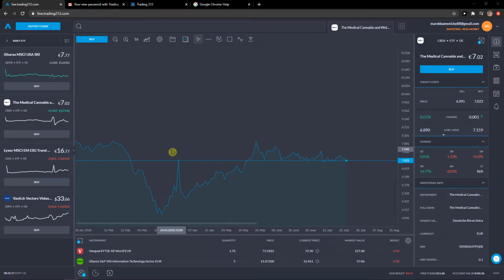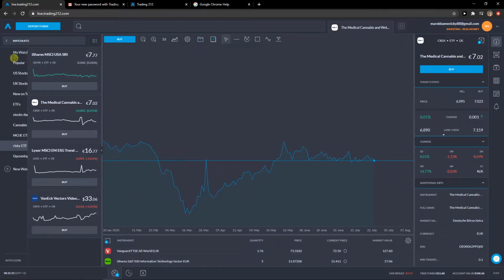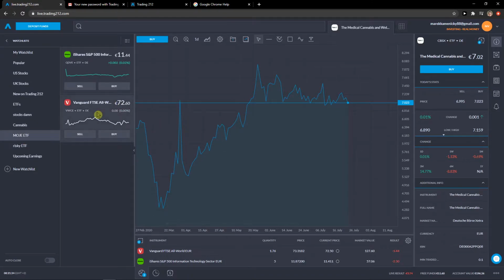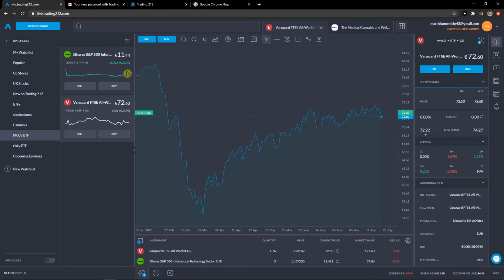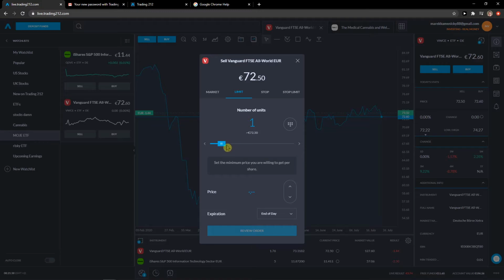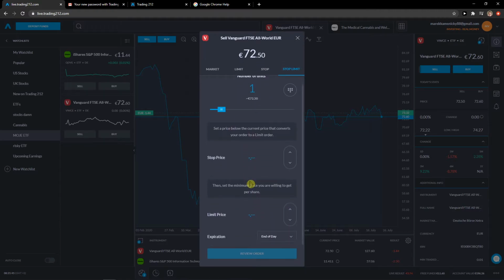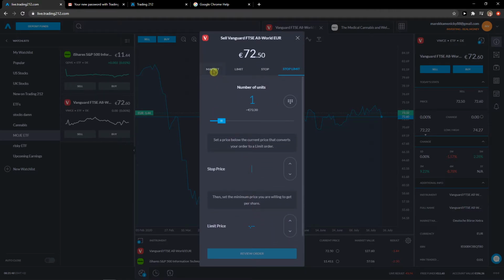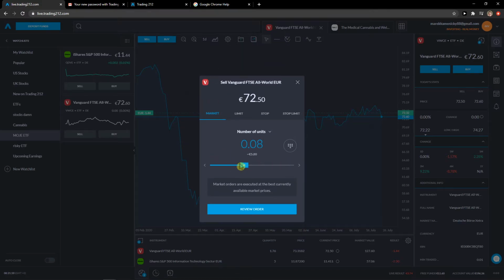So let's start. The first thing you want to do is, when you're in Trading212, click on whatever you want to sell. Let's say I've got my ETF here, and you're going to see the sell button here. Click on it, and now you have options to sell, or set a limit, the minimum price you're willing to get per share, or a stop limit. Pretty simple, and that's pretty much it.